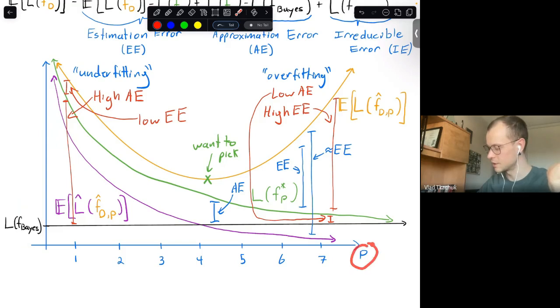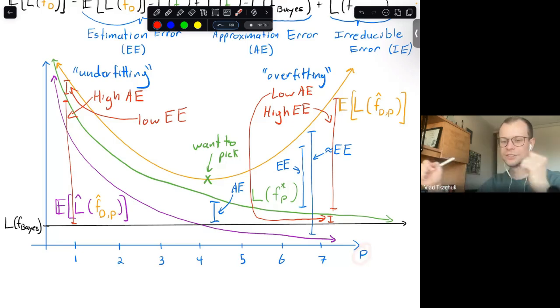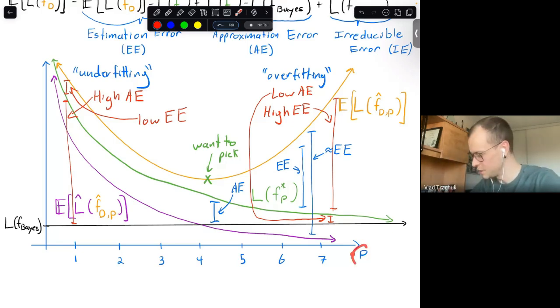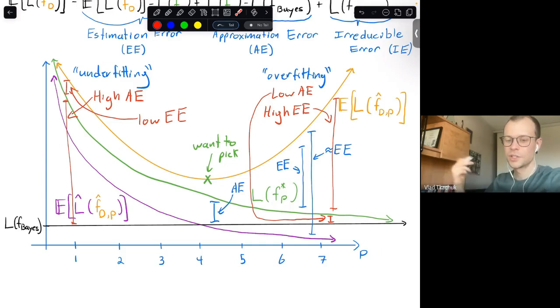So here we're plotting things in terms of the complexity of the function class on the x-axis. As p increases, your function class gets more and more complex. So what should we expect? Well, we should expect that the expected loss of f star is going to get better and better as the function class gets bigger, because there's a better predictor to pick from. And f star is the best possible predictor from our function class. So that's what we see with this green line.